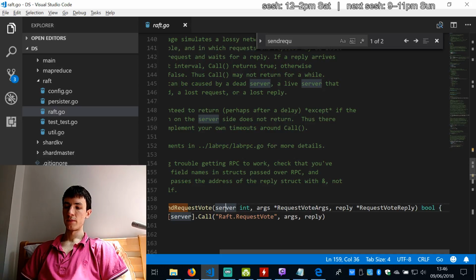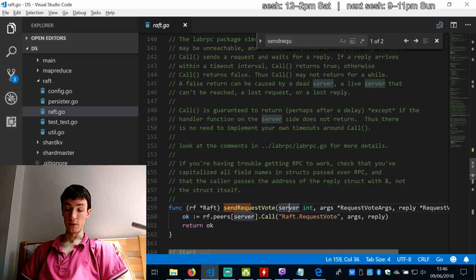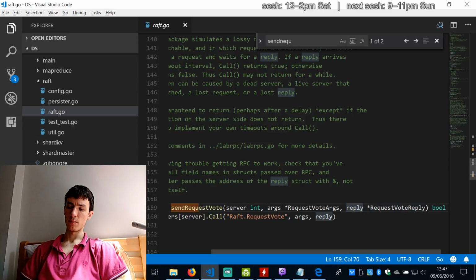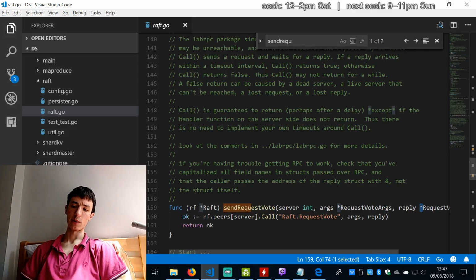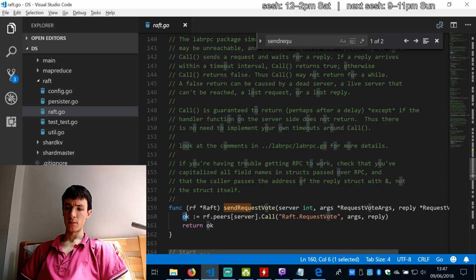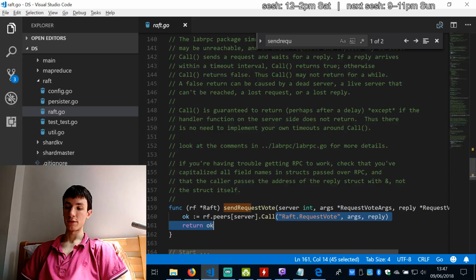Server, args, and reply. These are the three arguments in the signature of send request vote. Server is where send request vote is going. Args is the argument, and reply is a request vote reply type that we initialize as a location in memory to save the reply. That's the star there, meaning we pass a pointer to where we want the reply information to be saved. And then the sender doesn't do much, it just calls the entire RPC routine, request vote with args and reply, and it returns whether or not the request succeeded.